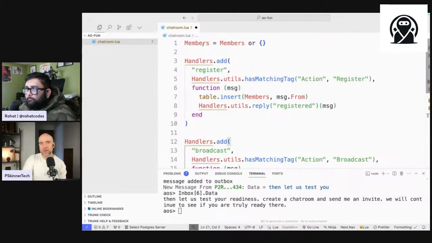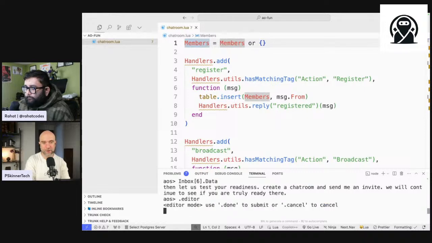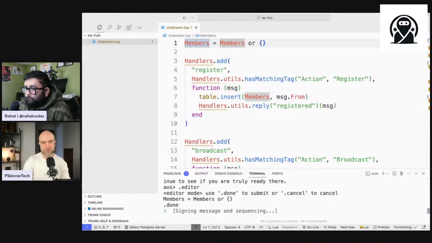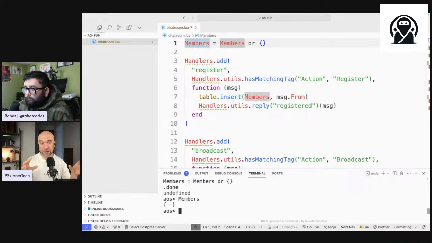All right, so we have 3 main components here: 2 handlers, and then basically a list. This is the members equals members or empty brackets. Anytime I use this, I can type this in directly, and that's just going to create a list for me. Oh, actually, I need to make sure that I do this in .editor. So I type in .editor, and that gives me an open editor that I can write Lua code in. Members or empty brackets, and then I just hit .done. That creates that for me. And then if I type in members, it's going to just give me an empty bracket. Sweet.